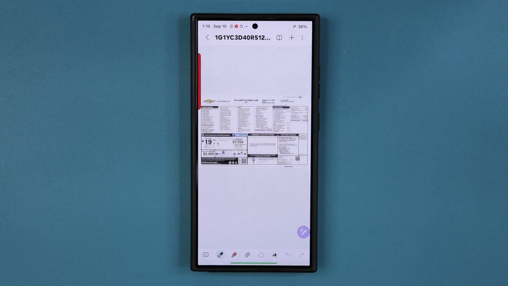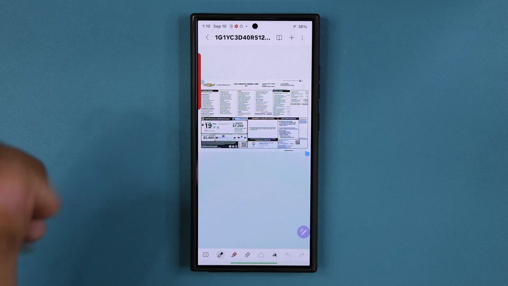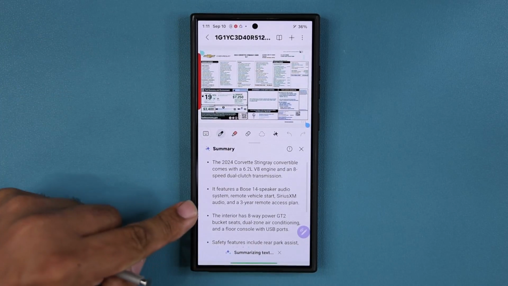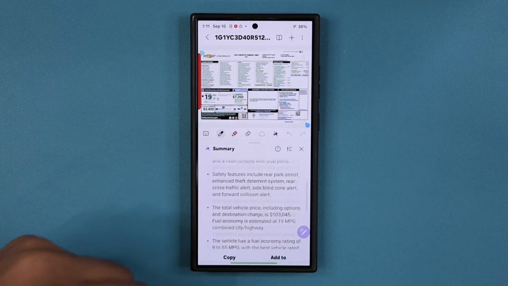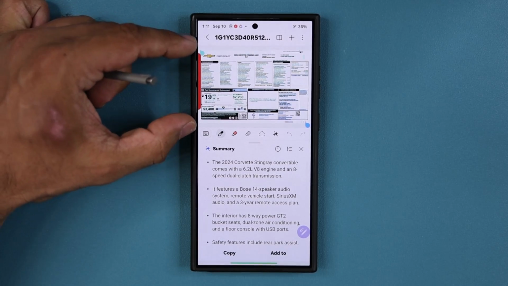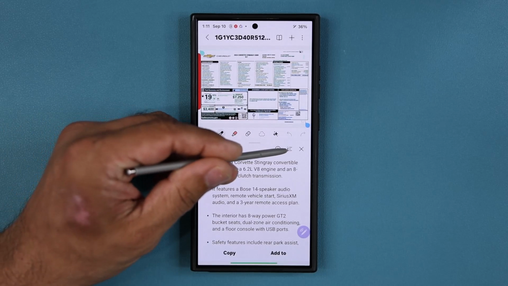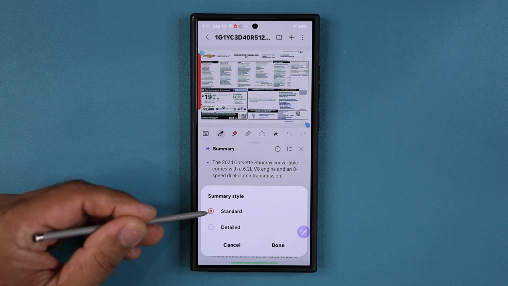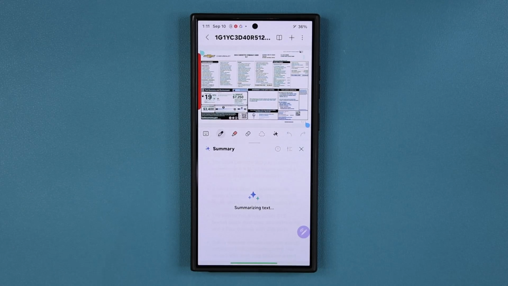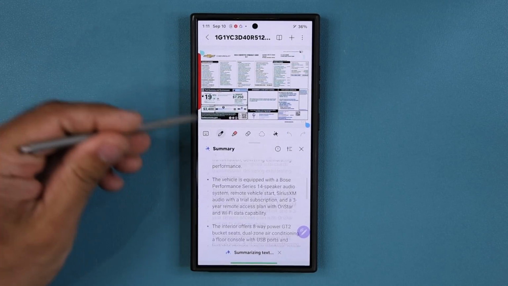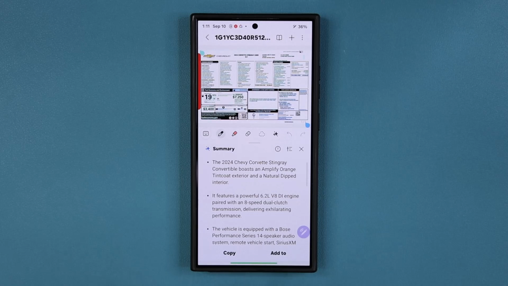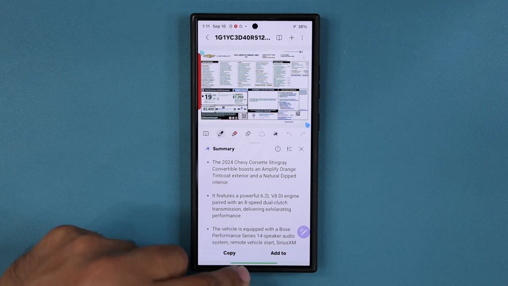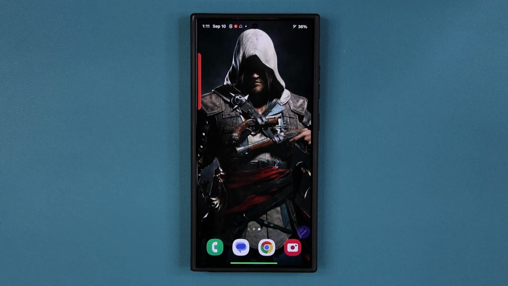So if I were to say summarize, it is going to take all the information from this PDF file and it is going to summarize. And I'm liking what I'm seeing here. Very nice and clean summary based on all the information right here. When you do create a summary this way, you can also tap right over here, and you can go from standard to detailed if that's something you prefer. So if you want more details in your summary, you can also get more details. Now it's going to be even longer, as you can see. And you can add this to a note. You can copy it, do whatever you want with it, okay? Fantastic. You can now do extraction and summaries from PDF files using the Samsung Notes application.